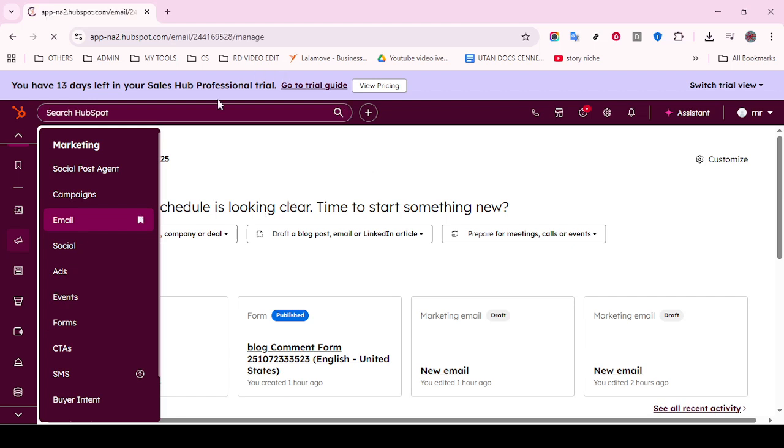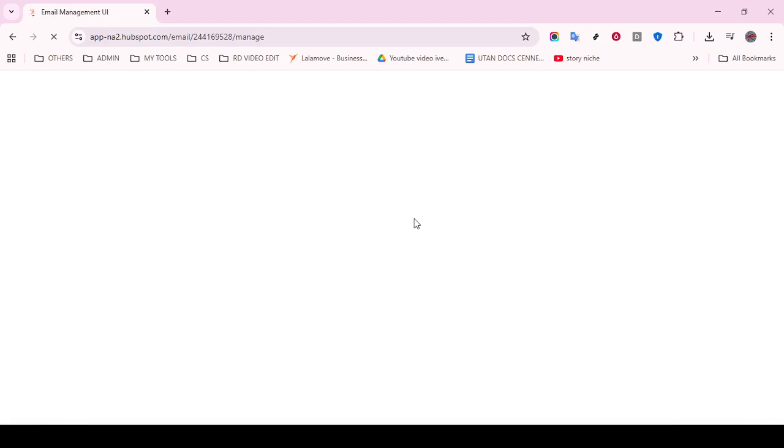With the records selected, turn your attention to the top of the list. Here, you'll find several options to modify the records. Look for the Edit button. Clicking on Edit will allow you to make changes to the properties of the selected records in bulk.